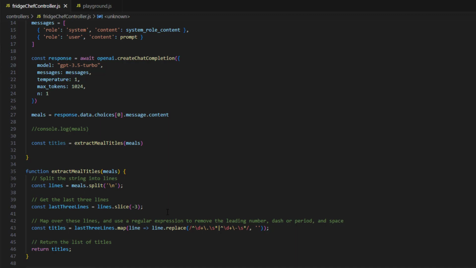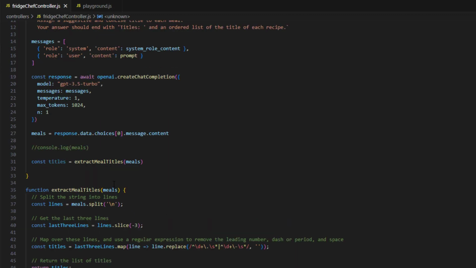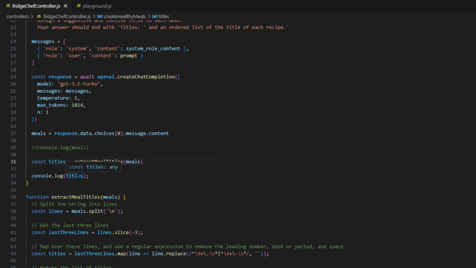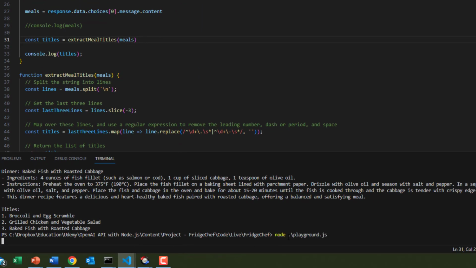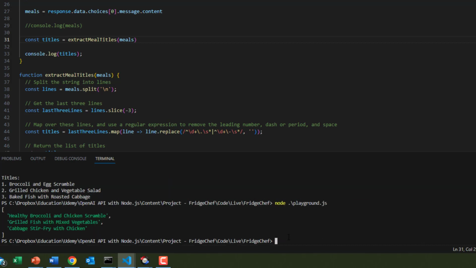Then we can test that. Let me just make sure that we do print the titles. No, we don't, so I'll add that. So here is the console log to log the titles. Let's try it again. Now it should print just the three titles at the bottom of the section. And yes, you can see that it was able to print a list that contains the three titles.